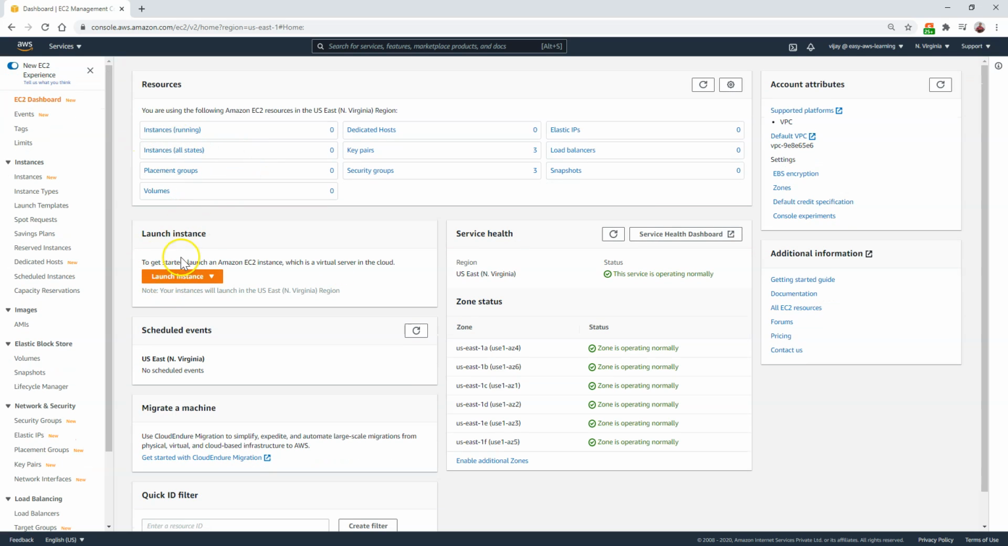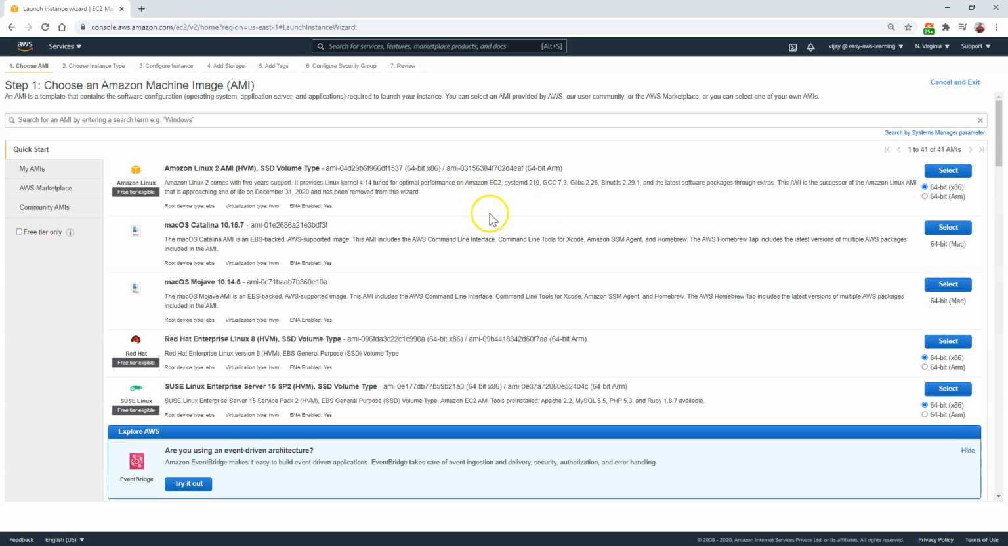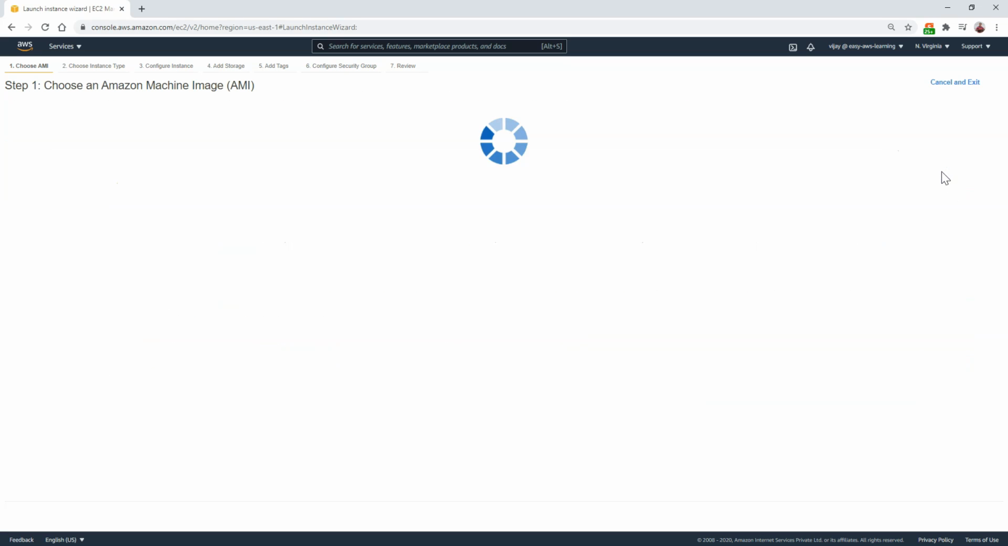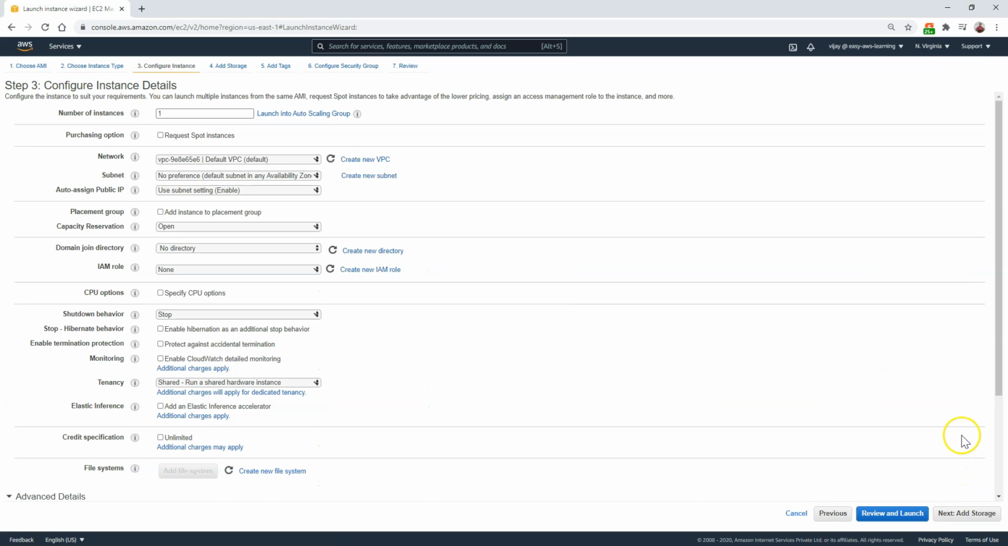And the EC2 instance we will launch here. So I'm quickly launching the instance. So just taking the AWS AMI. So going with the T2 micro, that's a free tier. Taking the default configuration over here.